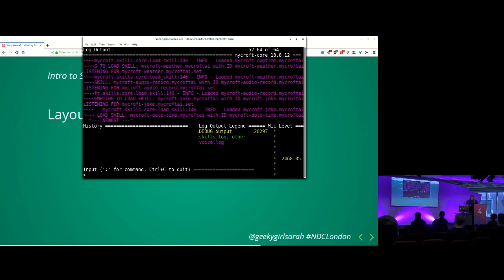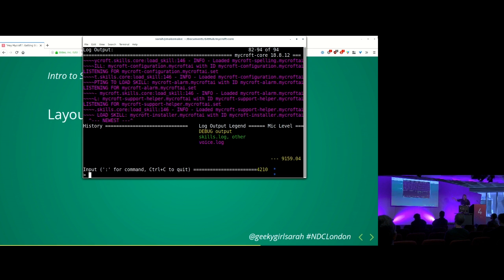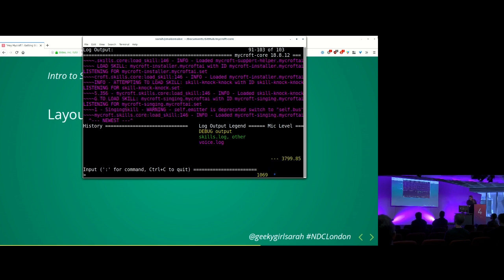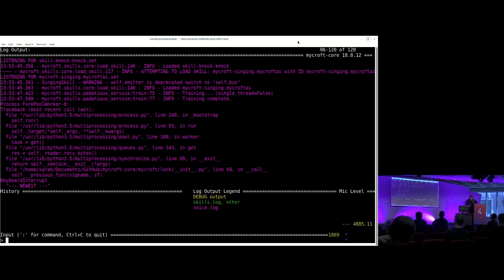As it's loading skills, it's nice to see what it's loading. If you have an error in your skill, the error would usually show up in this log too. Can I maximize that window again? I don't know why it didn't stay open. There is an error. I haven't quite figured out what that's specifically on my machine, but it says training complete, so that's when you know it's loaded up all the intents that it's going to do.